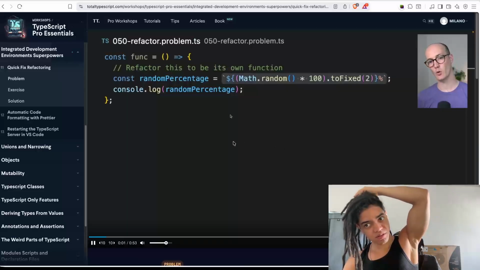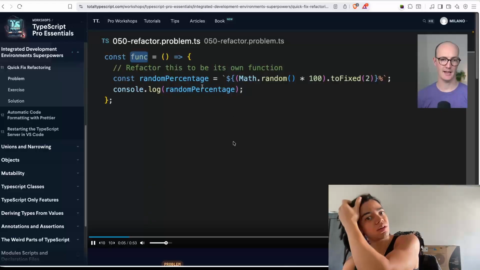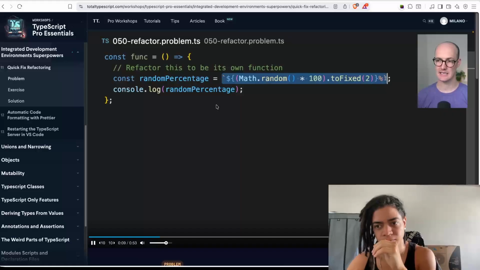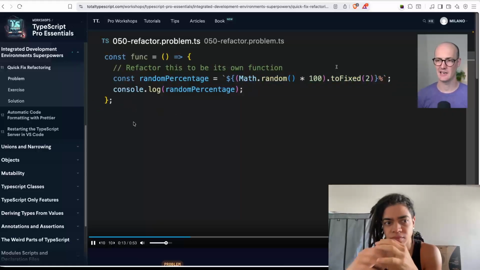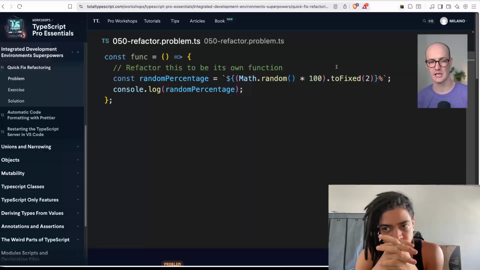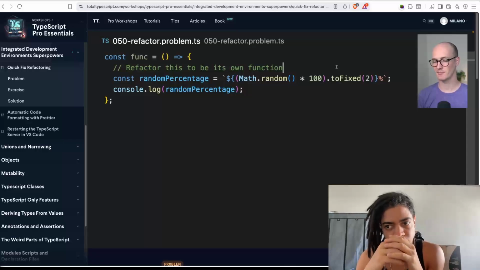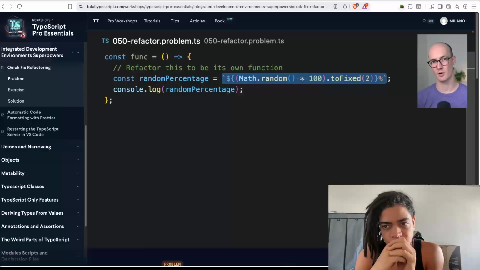Let's take a look at the quick fixes menu again. Here we have a function, and this function has a random percentage, which is basically just calling math.random, then making it toFixed, creating a random percentage, which is nice, and then it's logging that percentage. What we want to do is take the thing that's being produced by random percentage, this little piece of logic here, and refactor it into its own function.